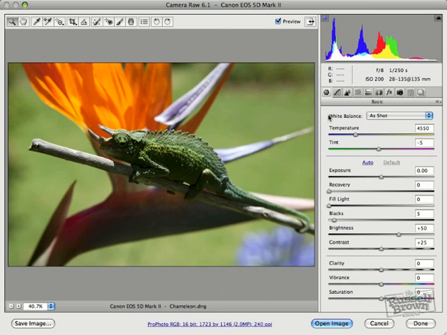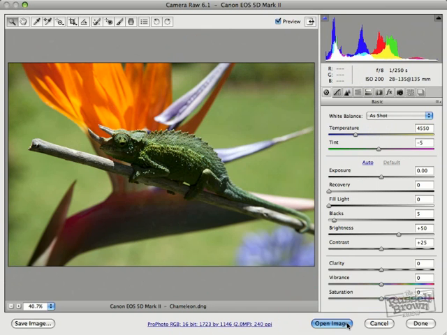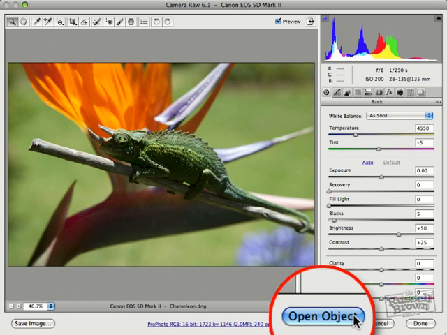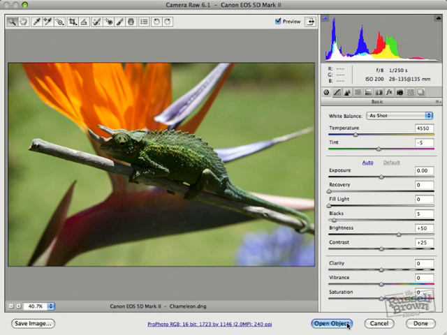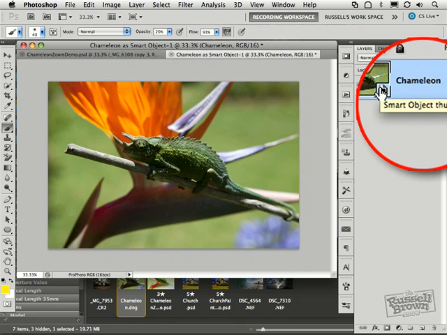Now you know. Now what I'm going to do is go right down here and hover over Open Image. But I'm not going to click on Open Image because I want to open a smart object, and smart objects is the future, and you should be using smart objects. Because I do. And I'm holding down the Shift key and it changes from Open Image to Open Object. I click and there it is, my smart object. I know it's a smart object because of this icon right there.